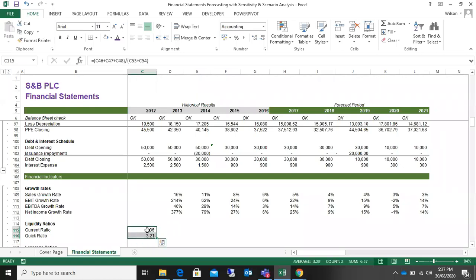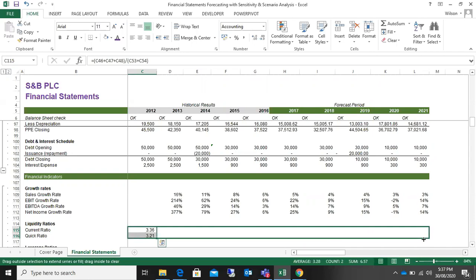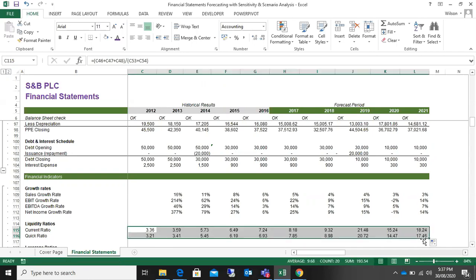Okay, for instance, the problem is the business is facing a liquidity problem. How quickly can you easily realize cash? You look at the quick ratio. The quick ratio will give you more insights than the current ratio. So we can take this down up to the forecast period. So you can see how we interpret this.